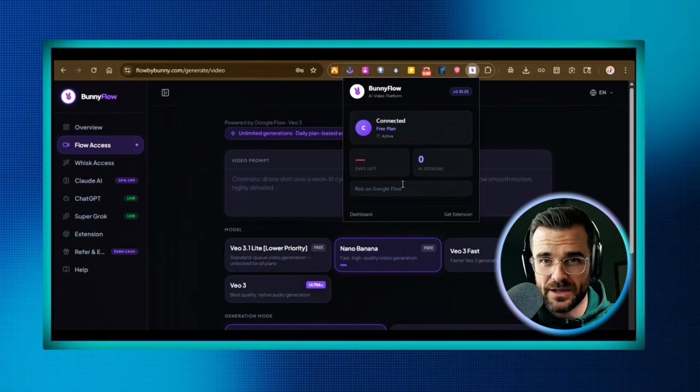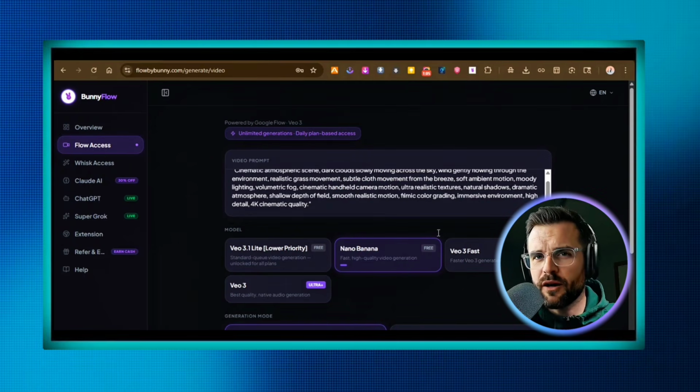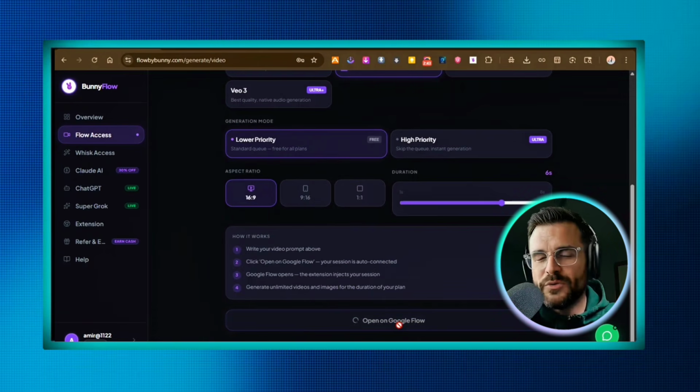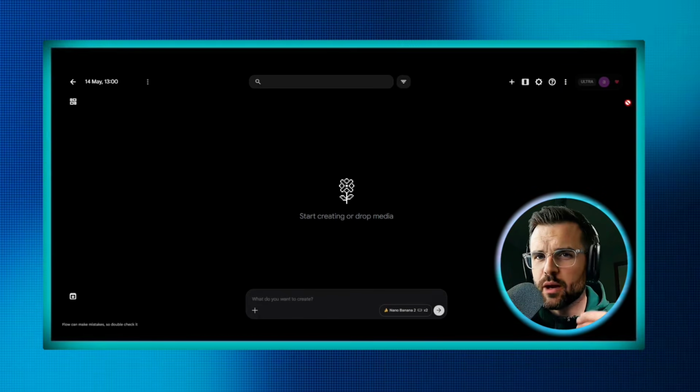After logging in, go to the left side menu and click on Flow Access. Type a simple prompt in the prompt input box. After this, click on the Open on Google Flow button below. Boom, Google Flow opens in a new tab. But wait, look at the magic here. Check the profile section above. It is already logged into an Ultra account, meaning you now have top-tier access without spending a single dollar.